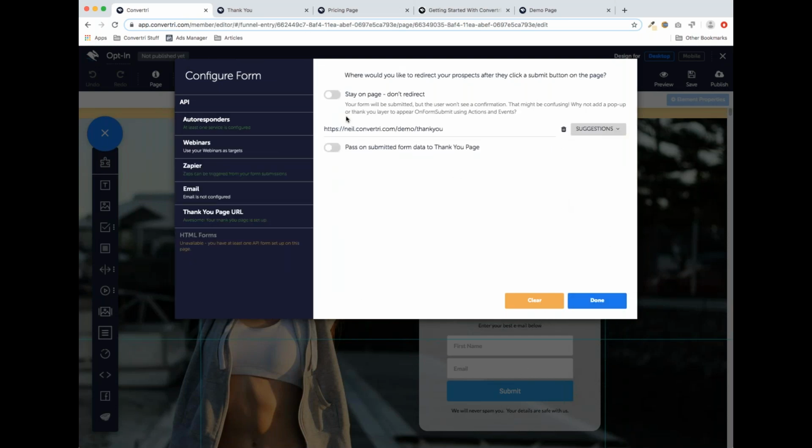First, we'll set up the thank you page. Because we've drawn the arrow and we've got that thank you page published already, Convertri has automatically filled in the URL here. You don't have to use this one, you can type in anything you want. But if you've got that arrow joined up and the thank you page already published, then Convertri will do it for you.